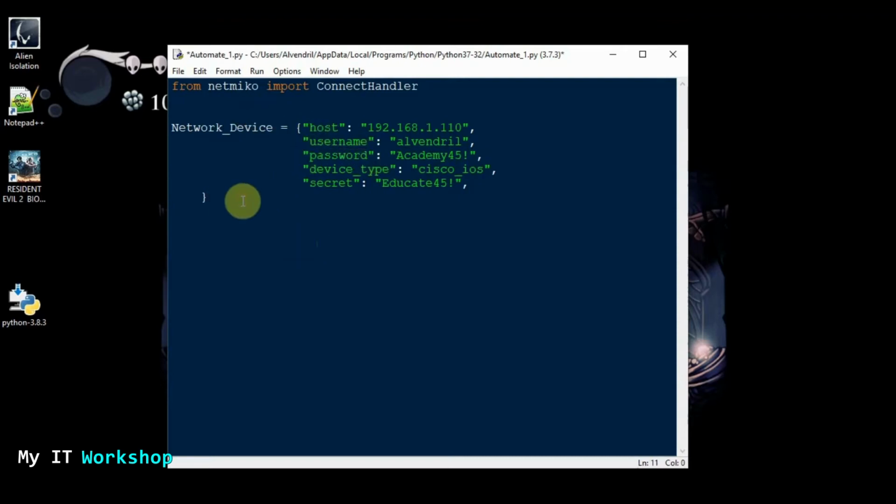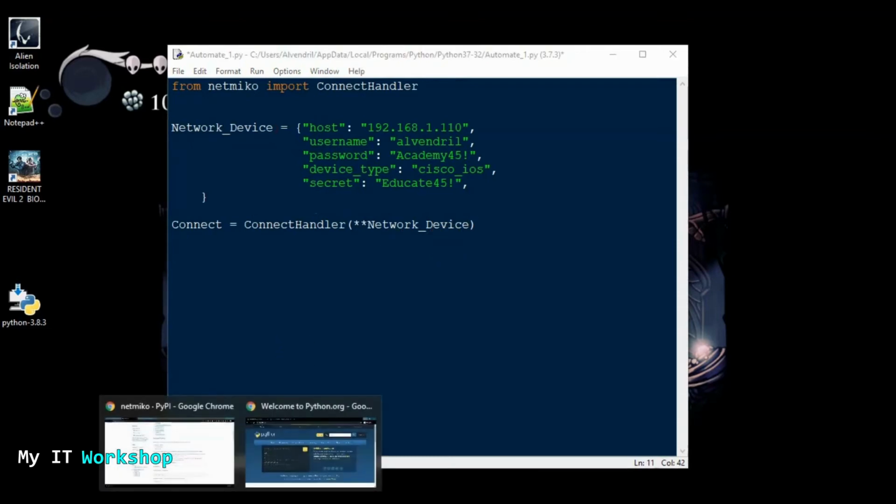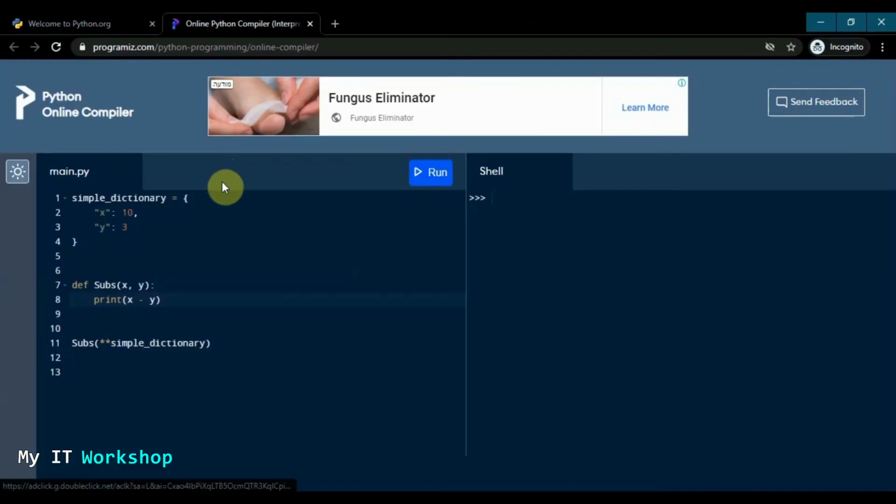So now, the next step is I'm going to define another variable, connect, this is Netmiko 100%, and star network device. So what I'm doing here is I am unpacking the dictionary. If this is very confusing, I made an example. I have an online compiler, again, link in the description below.